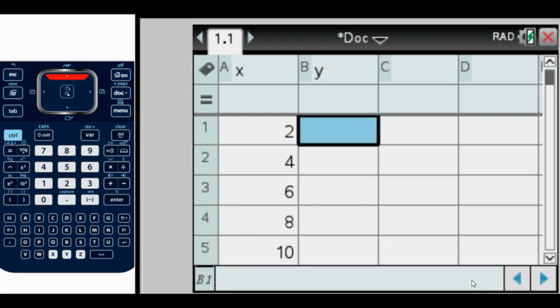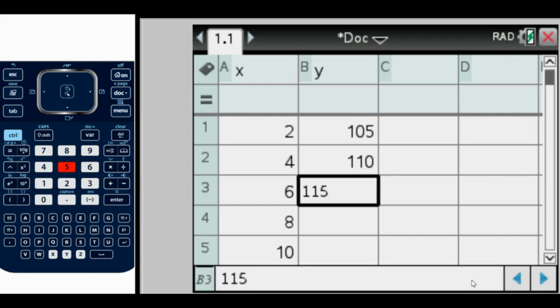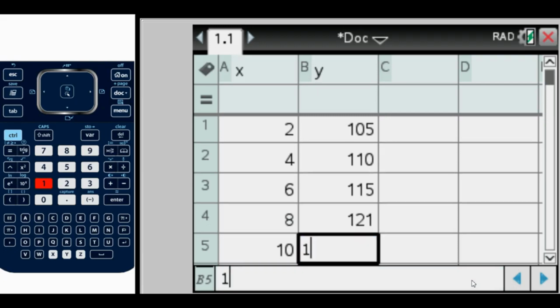Now I'm going to go to the Y values in my table and match them up, right? In other words, when X was 2, directly across it said Y was 105. And then we have 110, we have 115, and we have 121, 127, 133, 139, and I'm going to exit out of that last box. So this is step 1 and it's been completed.